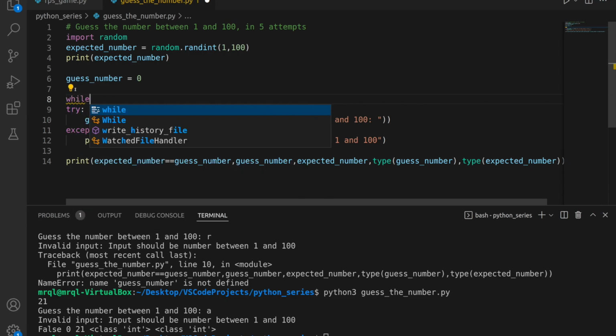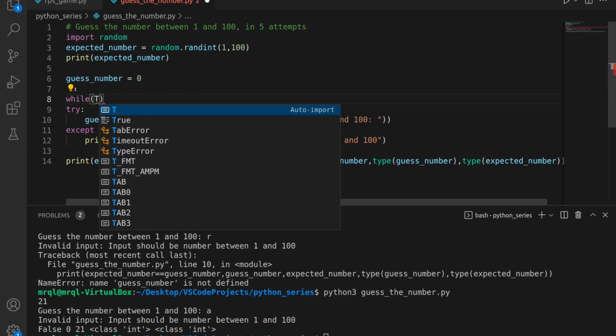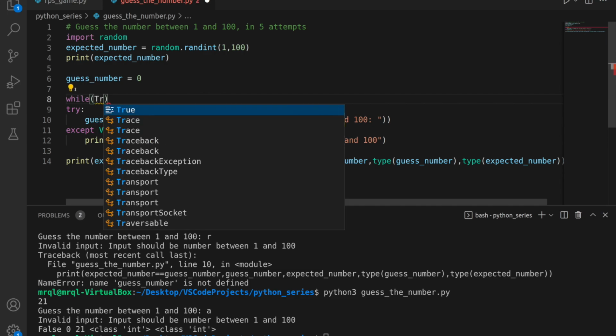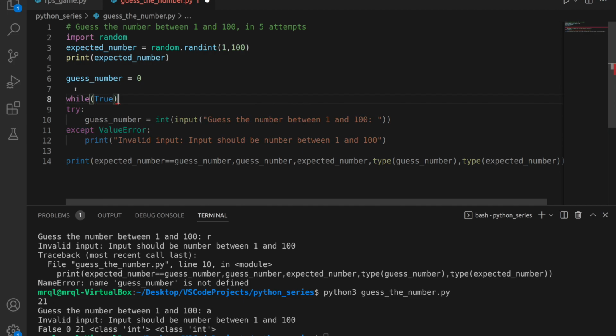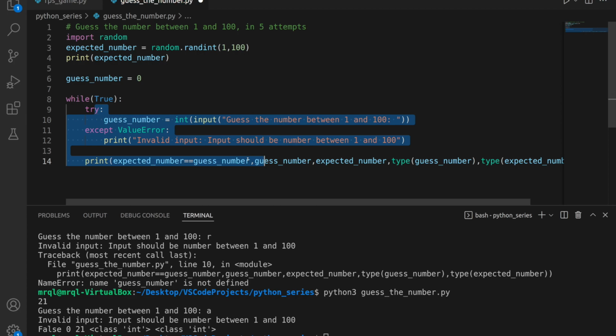For now let's try to use a boolean. I'm going to use true so that this loop will run in an infinite way. So be careful when you use a while loop with true. You need to add a condition that can happen in that loop, and there you need to use break, or else it will run infinitely. You will not be able to exit the program.